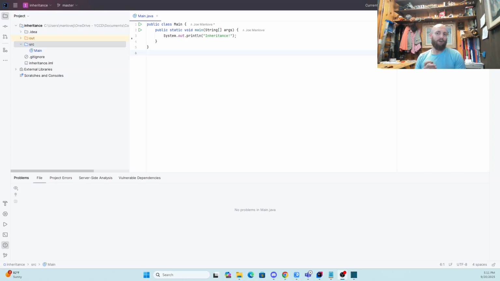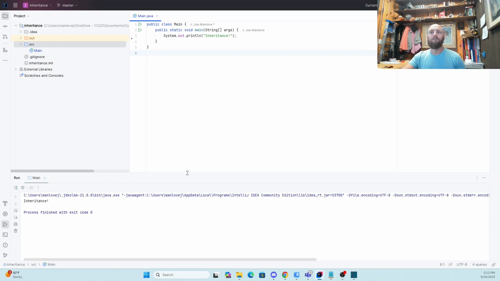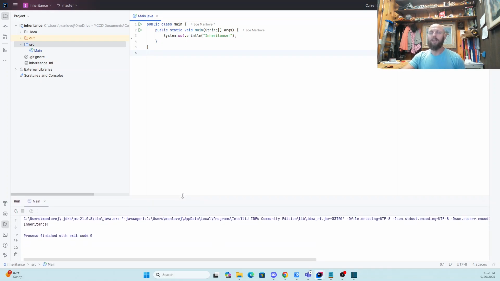Alright, guys, today we're going to talk about inheritance. First things first, I'm just going to press run on my little file here, which just spits out inheritance so far. Next, I'm going to look at the UML diagram for what I'm about to make.